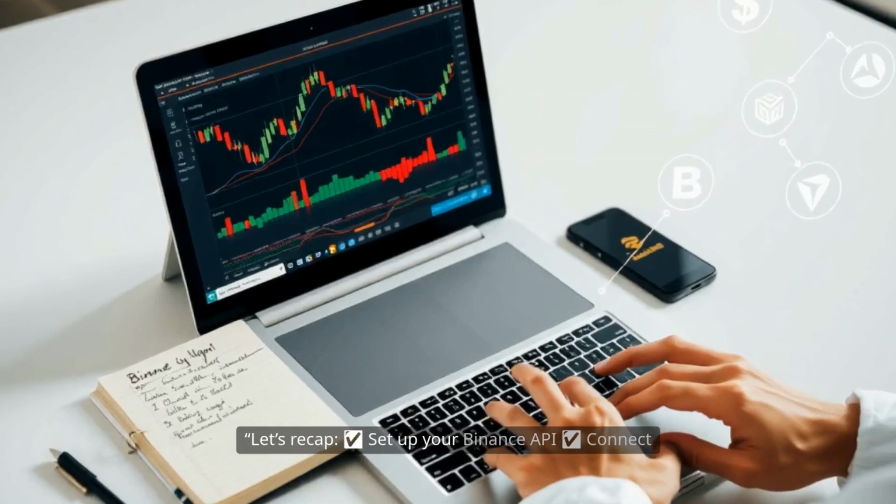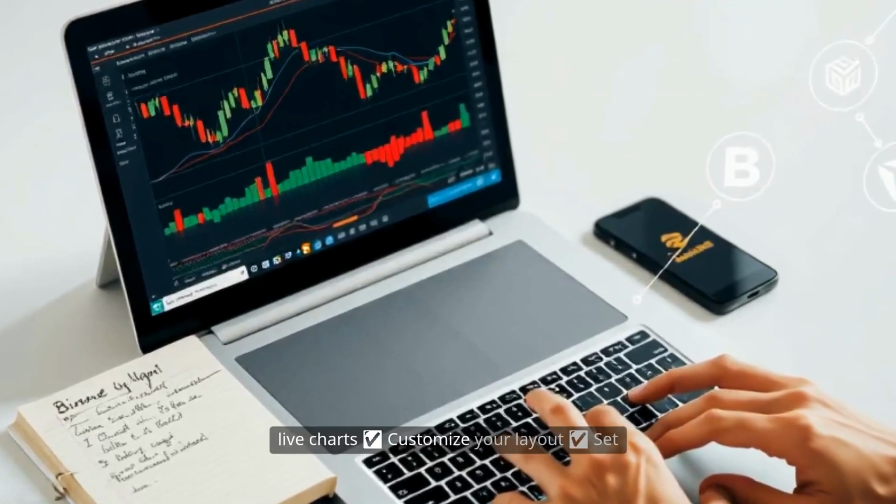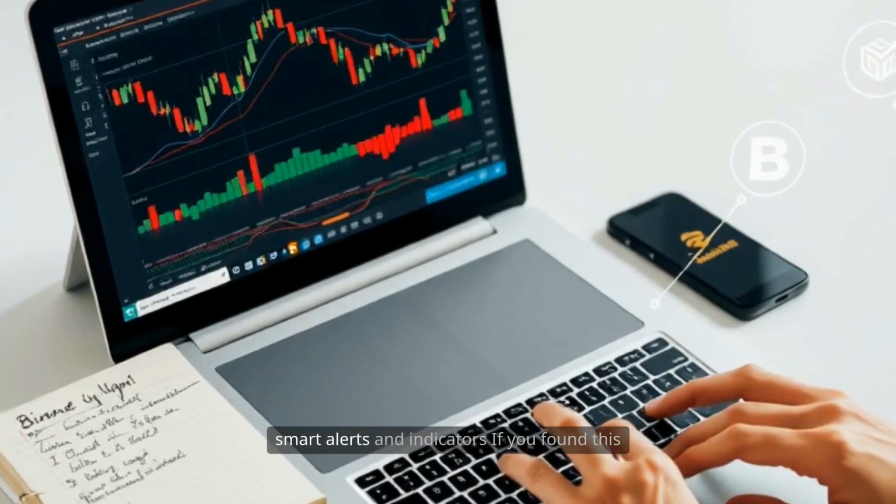Let's recap. Set up your Binance API. Connect it to TradingView. Trade directly on live charts. Customize your layout. Set smart alerts and indicators.